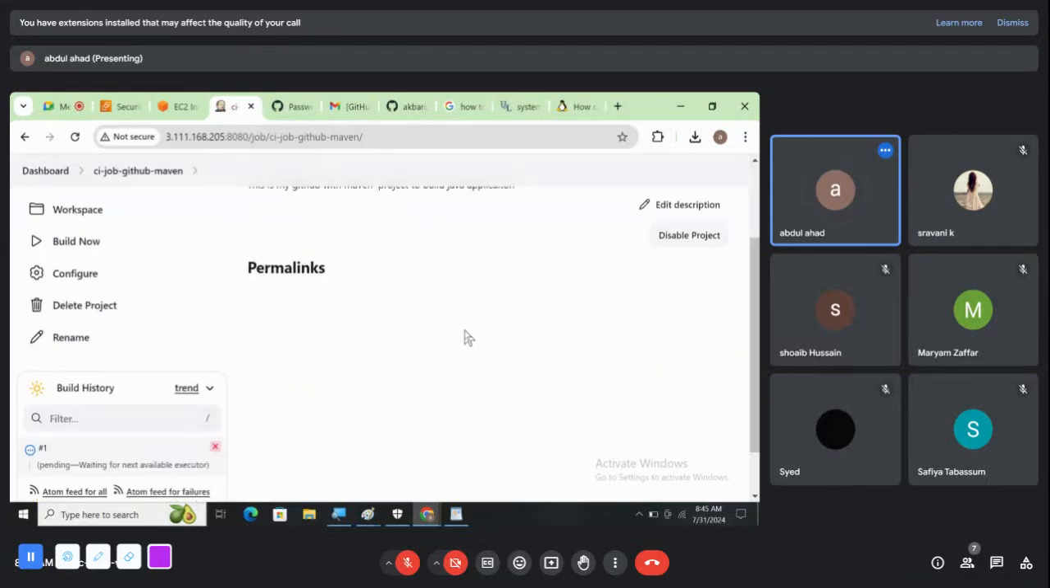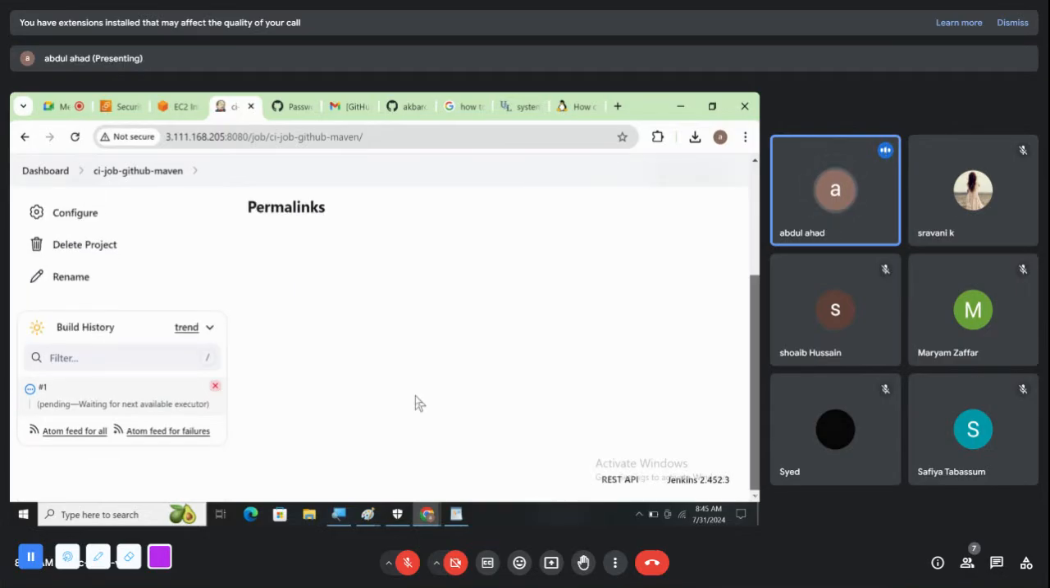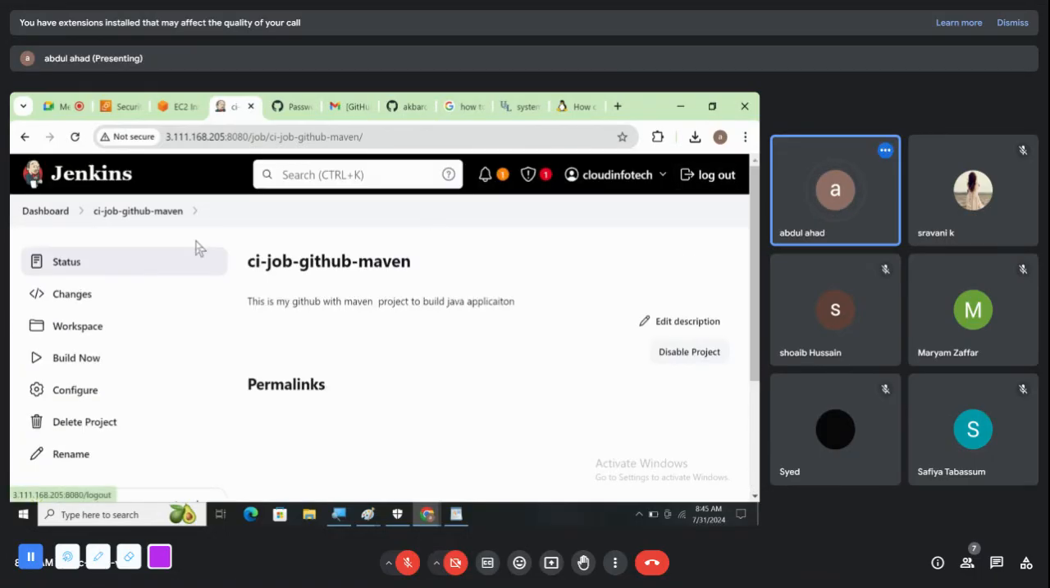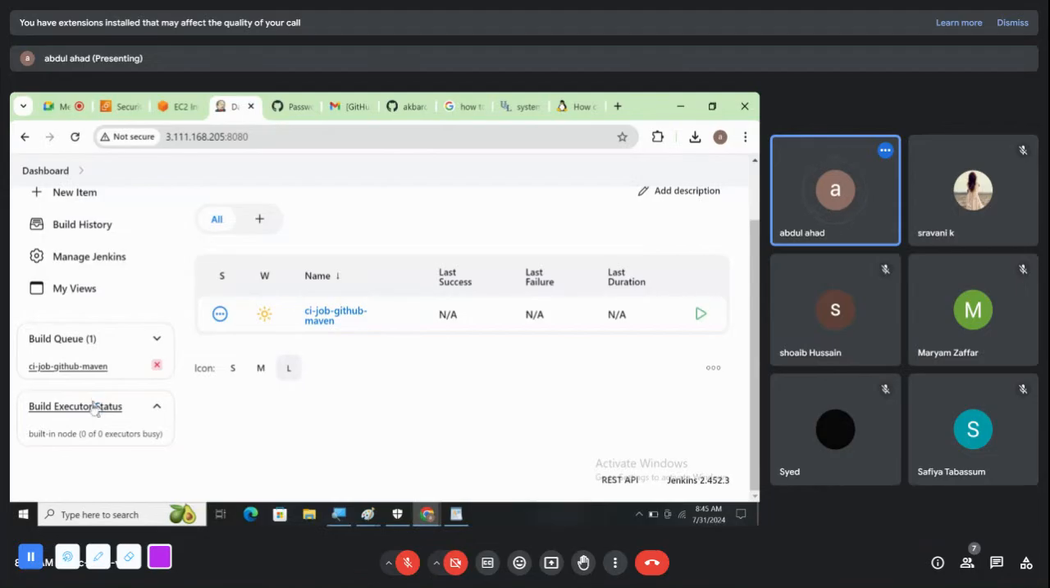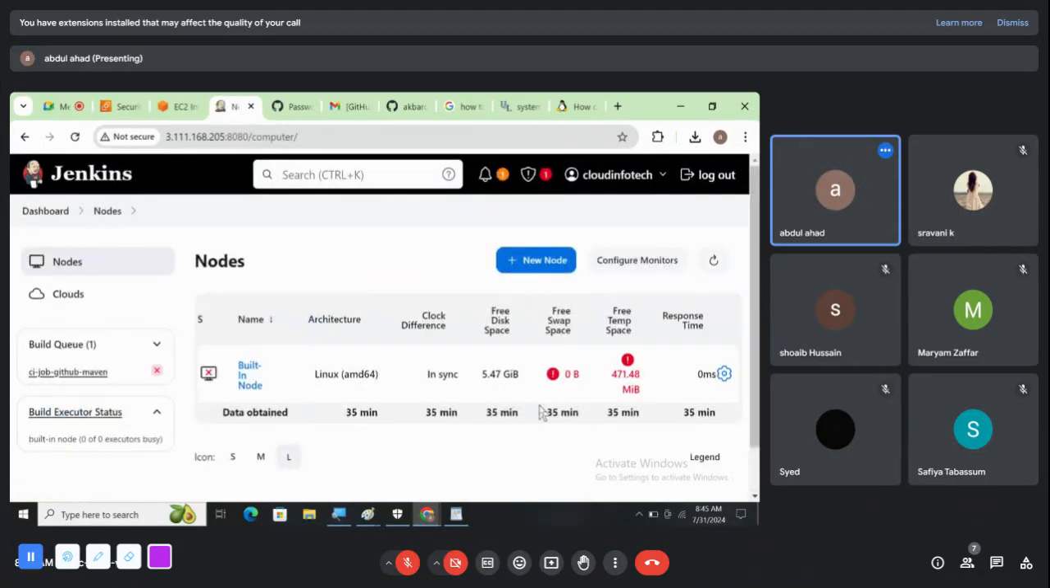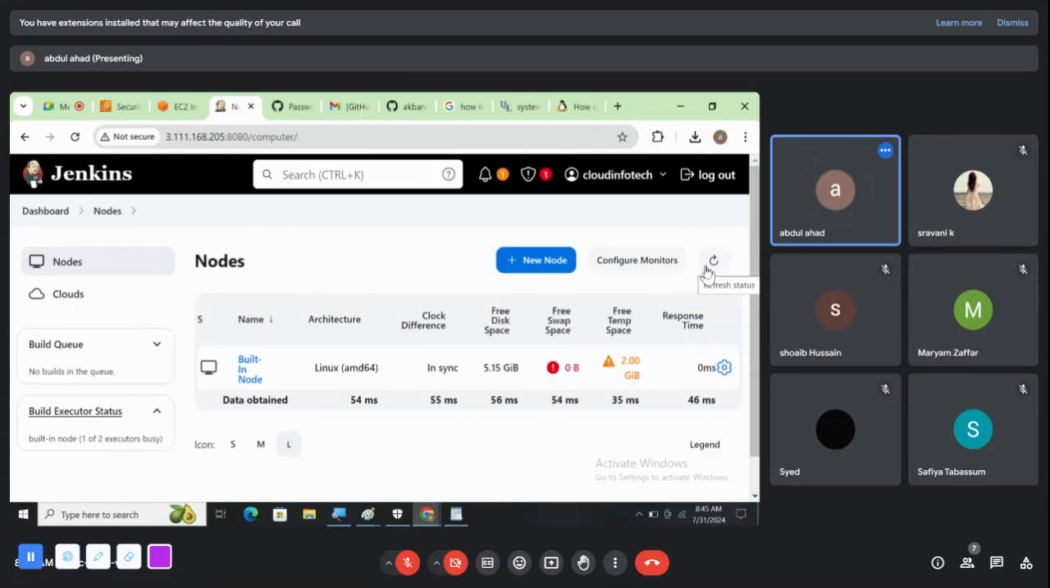Let's see the build history. Pending, waiting for the next available executor. But when I see that execution and those errors, I got an idea that we have some problem. We got the error, right? So 471 free temp space. But we have done the change just now. You can refresh. You got 2 GB right now.